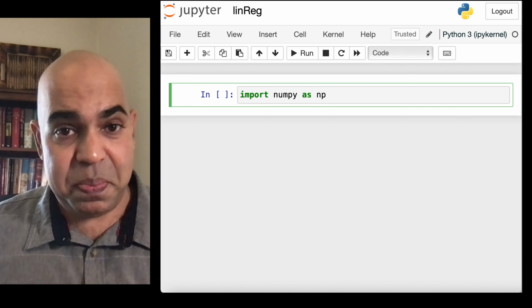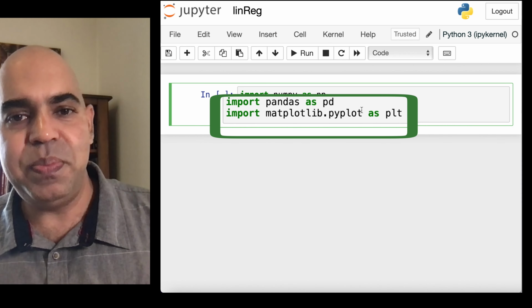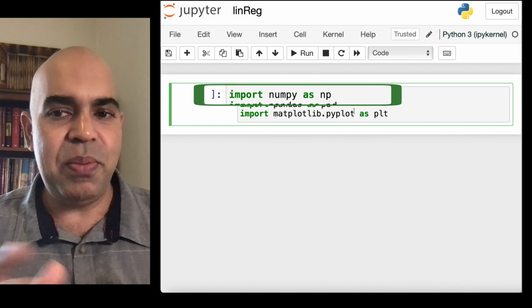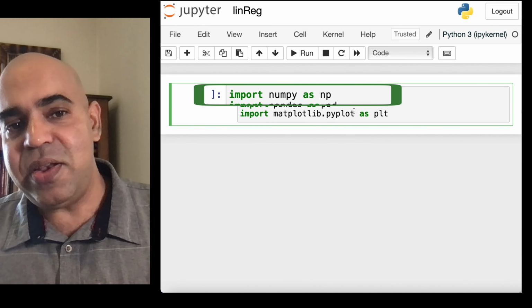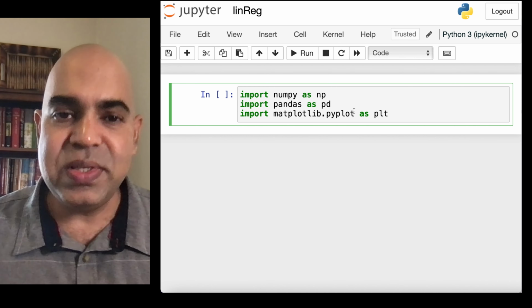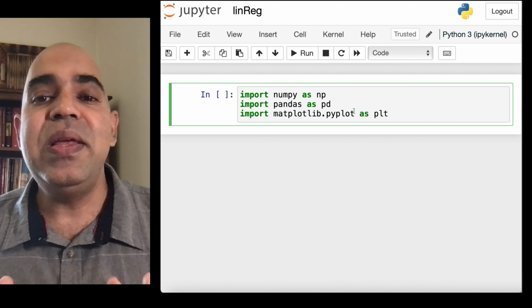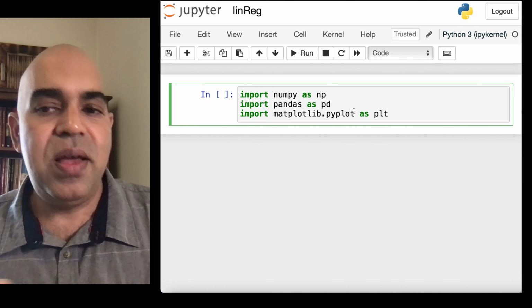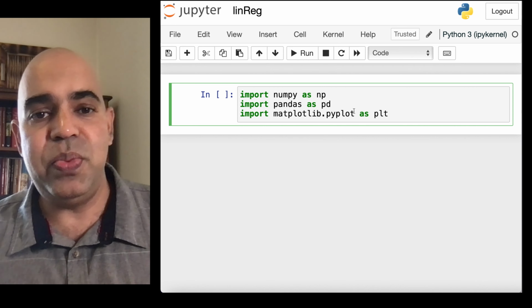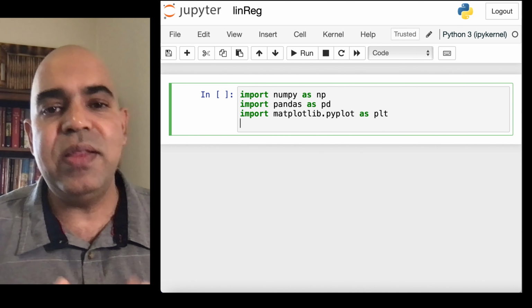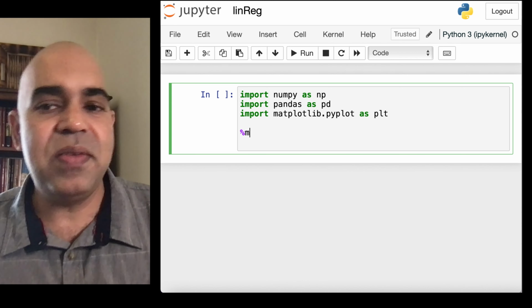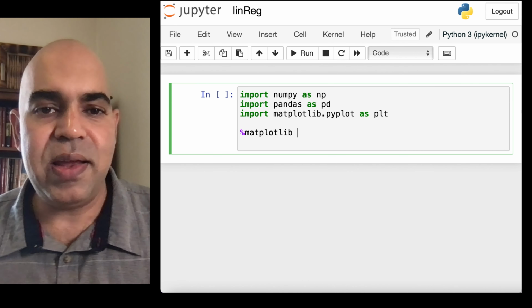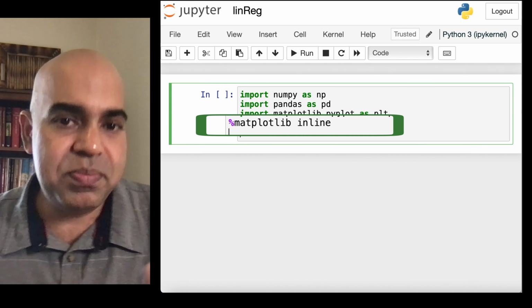We will use pandas and matplotlib's pyplot. Import numpy as np. We might or might not need it. I'm using Jupyter Notebook. I will use a little bit of visualization. I want the visualization plots to be inline and saved with the Jupyter Notebook. This is why I have written this line, matplotlib inline, this way.